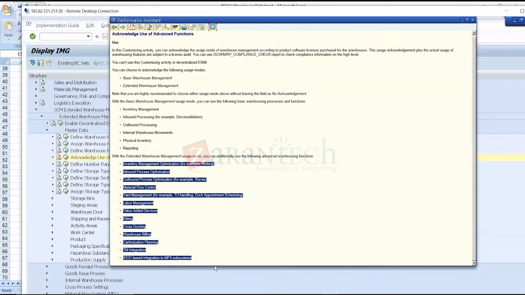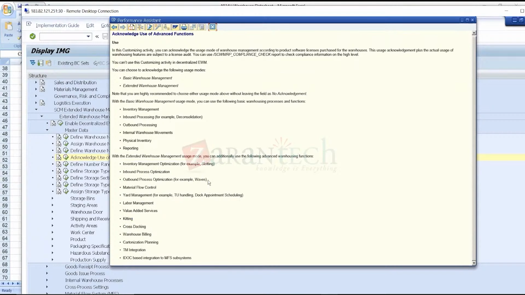Here I see a lot of difference, but when we looked at it, there were differences only like labor management, kitting, slotting, and cross docking. Those were listed over there, but here I see a lot more, right? Like IDoc based integration to MFS subsystem. I think all are okay. The major challenge comes with waves. Yes, this is the main reason many people have to go for the advanced. Wave is not there in standard. So the others, I don't see many companies using them.